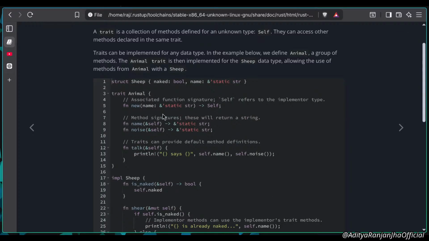Let's see, we have a trait Animal, we have a structure Sheep, which has a value of naked, which is a Boolean, whether true or false, and then a name for that sheep. That's it. That's the structure Sheep. Then we have a trait Animal, which says associated function signature, Self refers to the implementer type. We have a new, which is taking a name, and we are returning the Self.